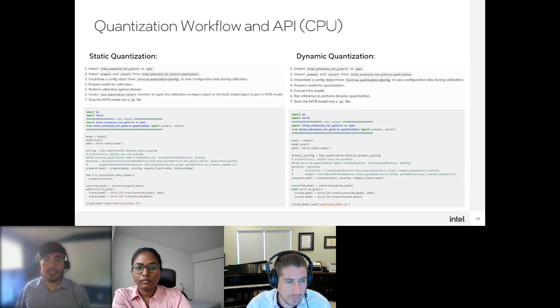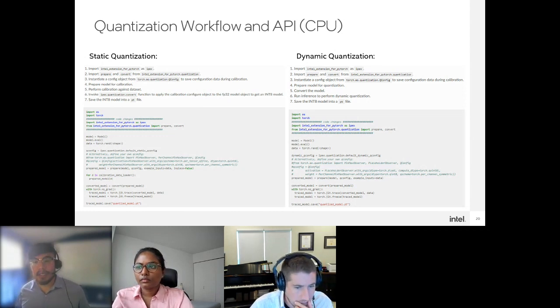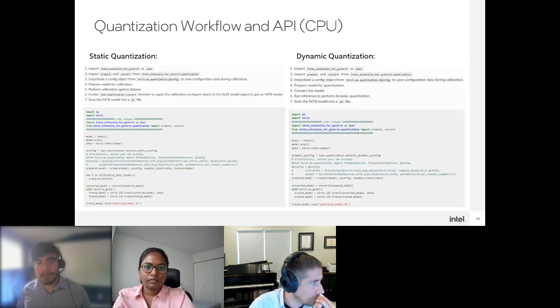For static quantization, you have an additional step in which you need to calibrate against a data set. You don't have to do this for dynamic quantization. But after this step, you use convert to convert your FP32 model to int8. And then you can save this model and use it for faster performance with a smaller footprint.